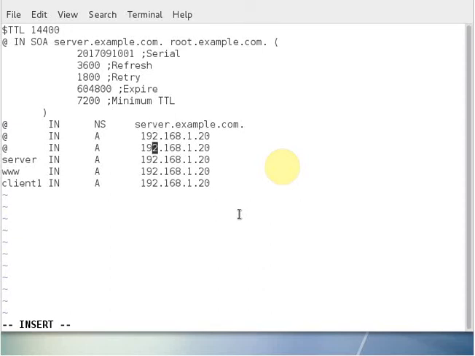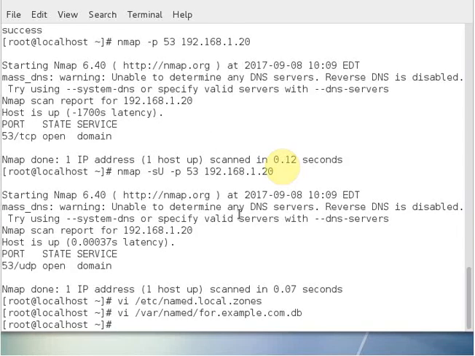The IP address for this is 192.168.1.20. This seems to be the same line, so let's remove the duplicate line. IN A 192.168.1.20 is the server IP address, and again the same for www and client1, and let's change the IP address for the client as 121. Okay, this is my zone file done. Now I can save and quit. The zone file is created.